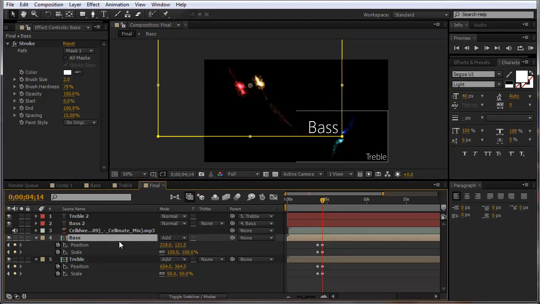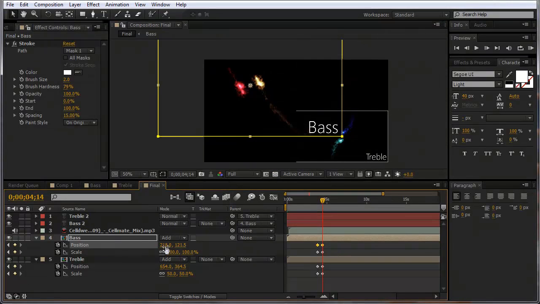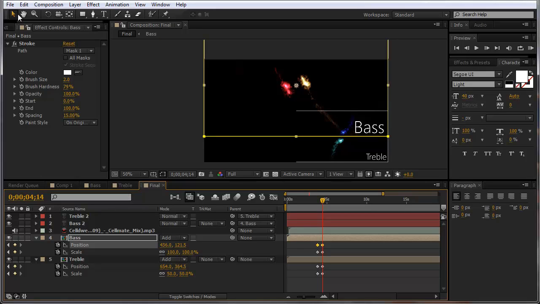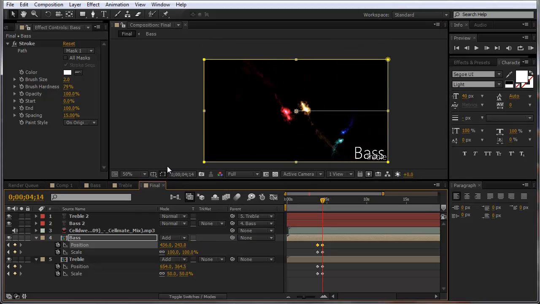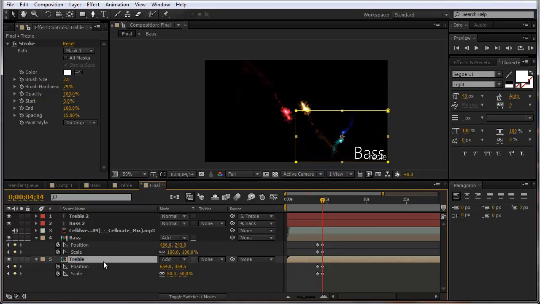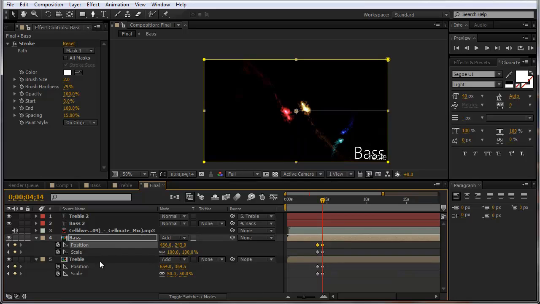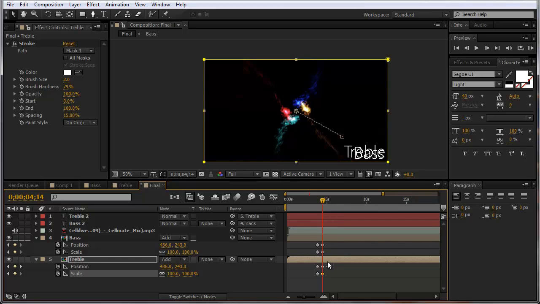Now I figured out that if you know the size of your composition, go to composition settings and copy this value, click here in the position, paste that value and divide it by 2. Perfect. Do the same thing for the other one, for the height. Paste it and divide it by 2. You get it perfectly centered. Do the same thing for the treble. You can just copy the position keyframes and scale 100. So now this should work pretty good.